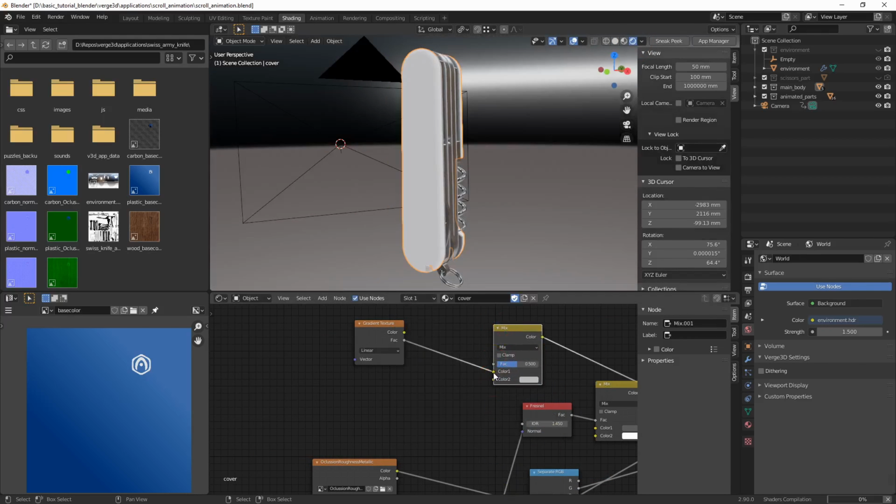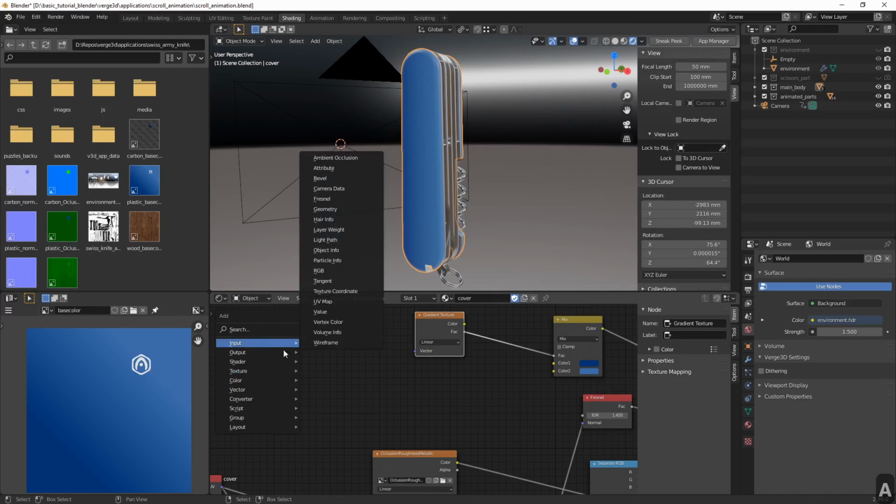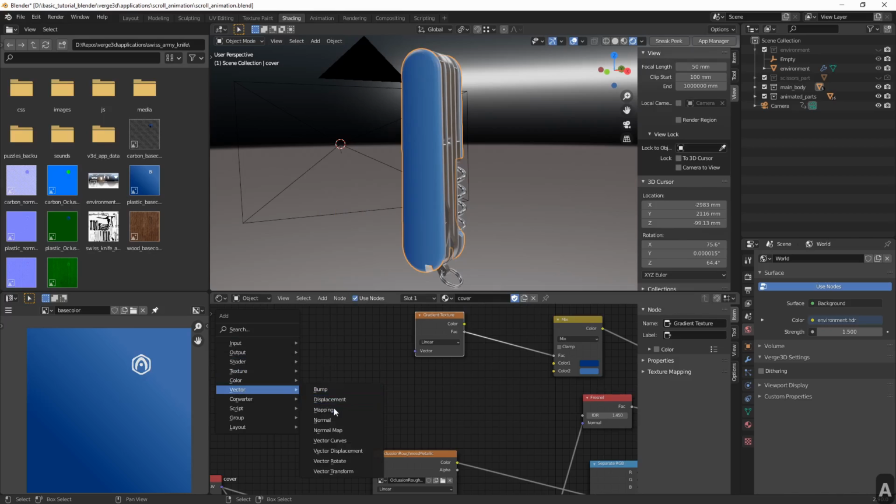Also, let's add a mix RGB node to be able to supply two colors for this gradient. We can use the color picker to get colors from the original image texture. The first color will be darker and the second will be from the lighter spot of the image.